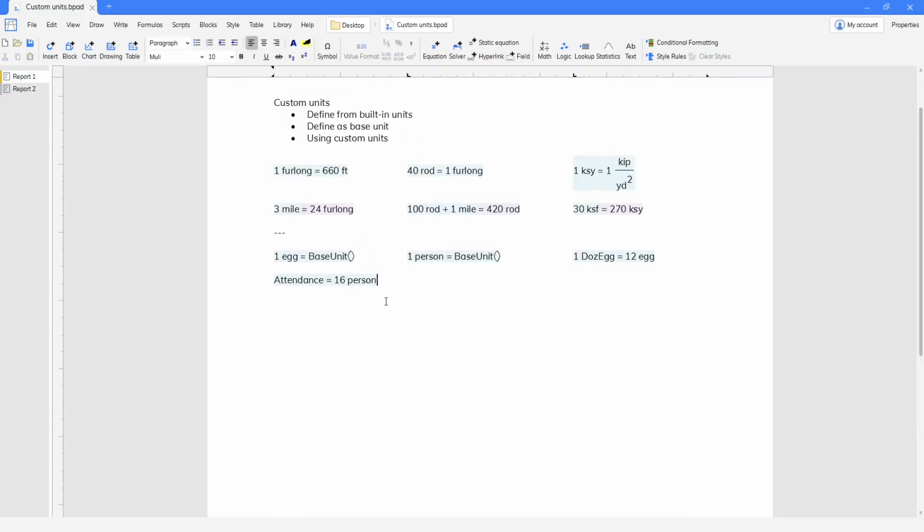And then a final note on how they're different than regular units is when you're doing a compound unit, you need parentheses around it. So if I have a value called serving size equals 2 egg per person, I'm going to need to put parentheses around egg per person. And now it will work.